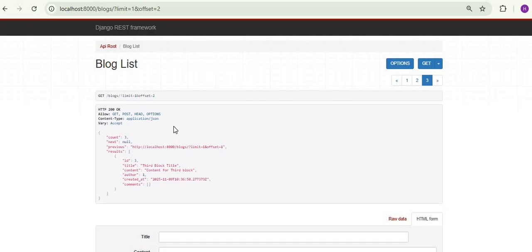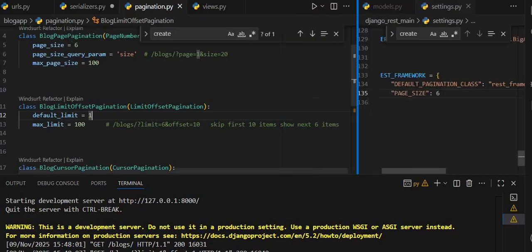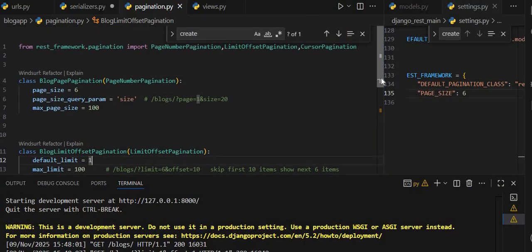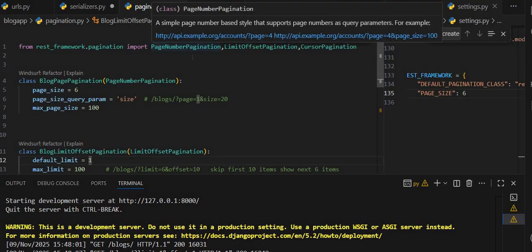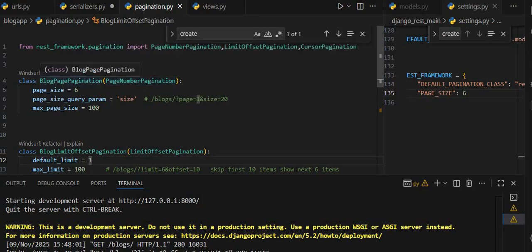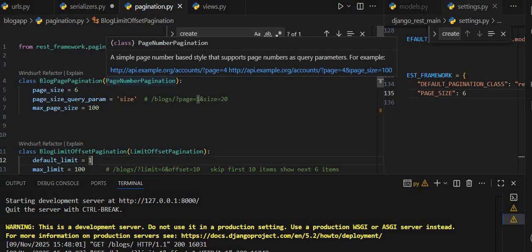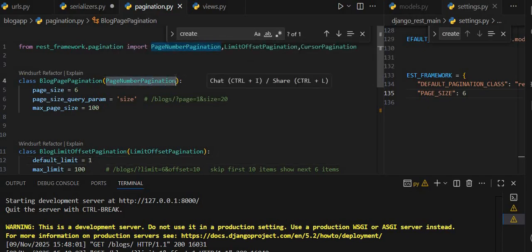So in this video we cover all the 3 types of pagination in DRF. The first one is blog page pagination. From page number pagination we define a custom class, and then we apply this page number pagination of DRF. After that we have limit offset pagination, and we have cursor pagination as well.